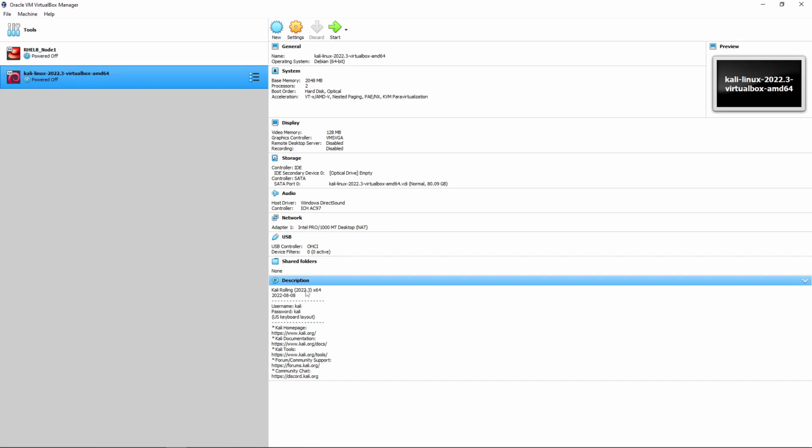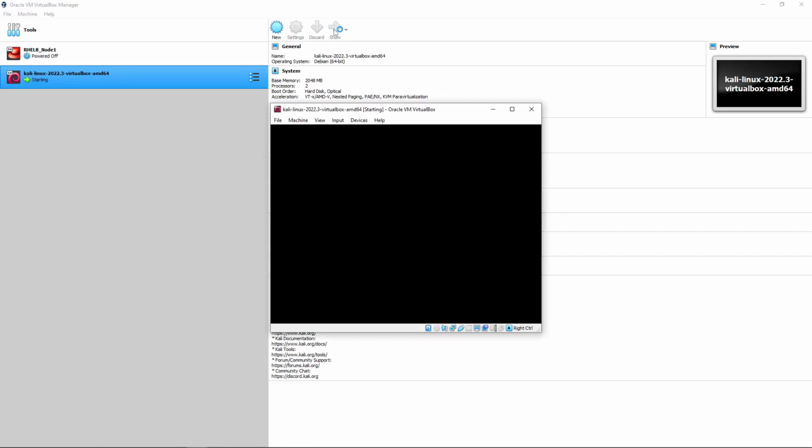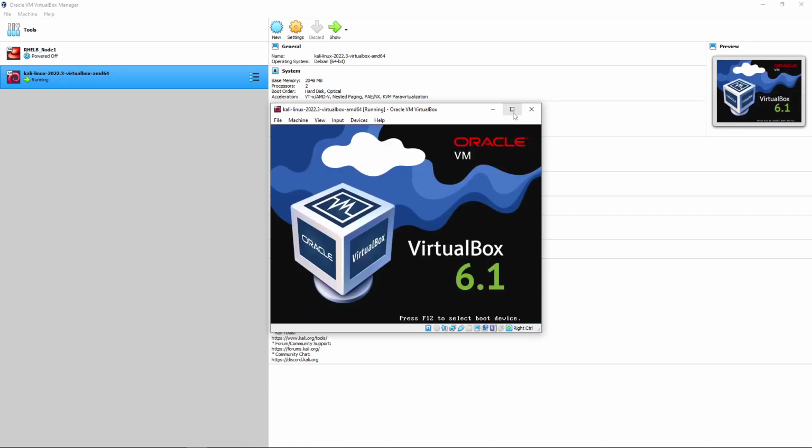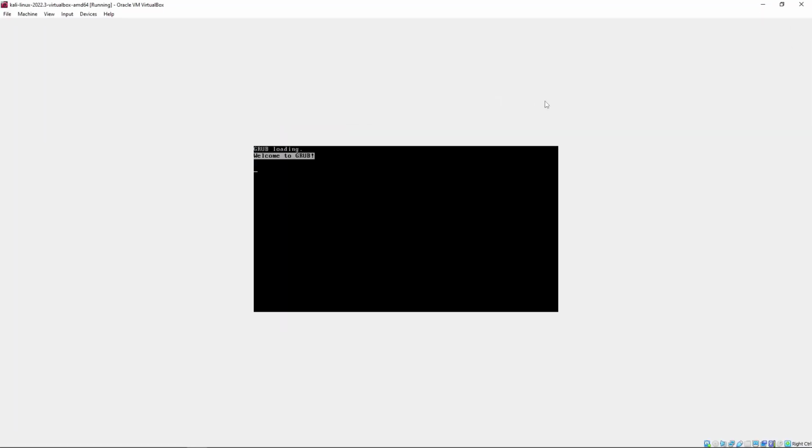And here in this description, some very important information, not only the Kali Linux homepage and documentation, but credentials. The default user is Kali, and the default password is also Kali, K-A-L-I. So you could edit these settings if you wanted to, but we're doing this easy mode, so we're going to go ahead and click Start. It may take just a second, depending on your machine speed. Go ahead and maximize this window here.